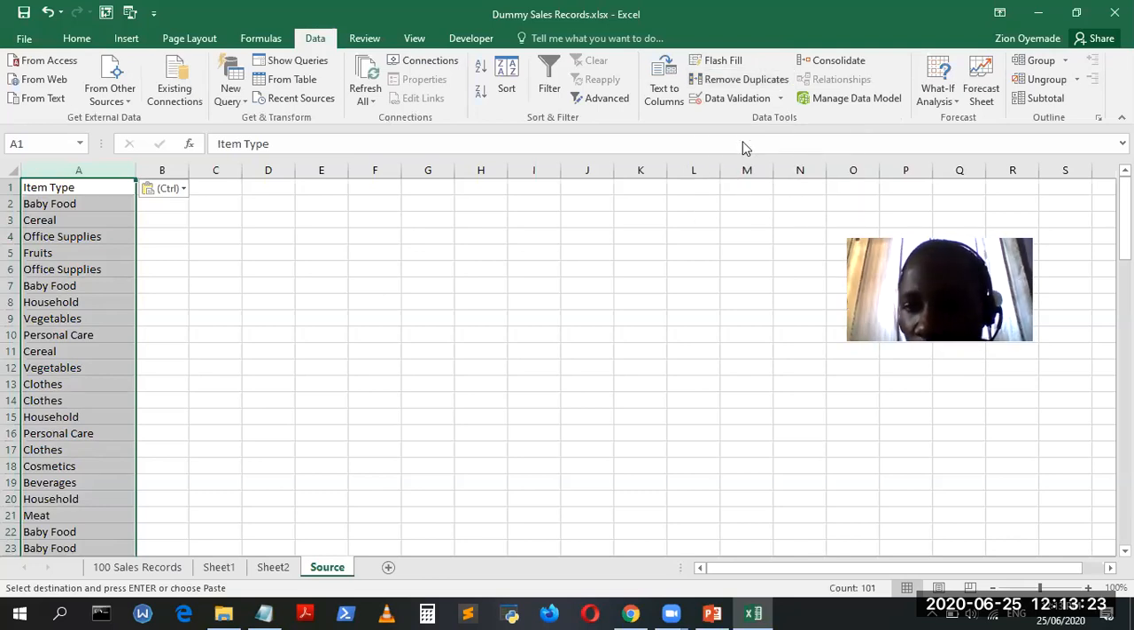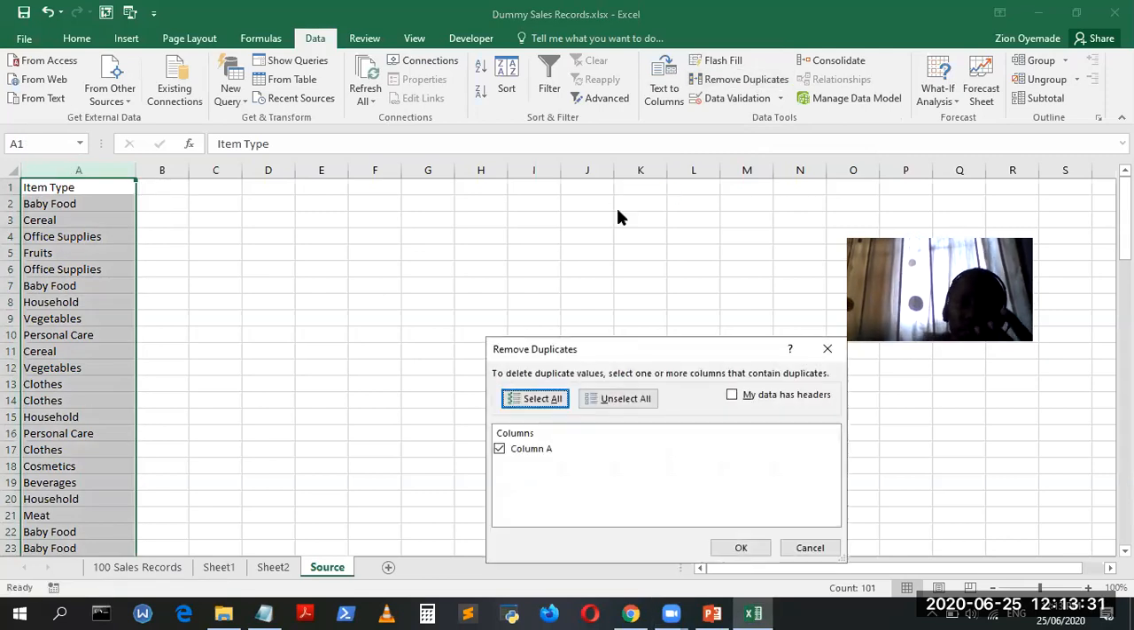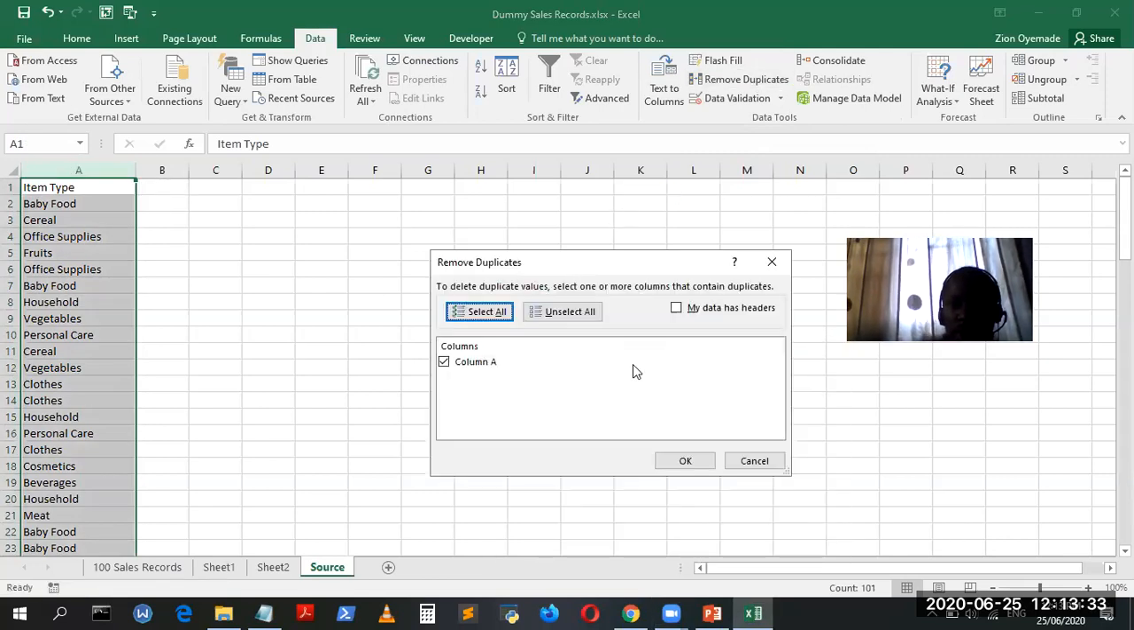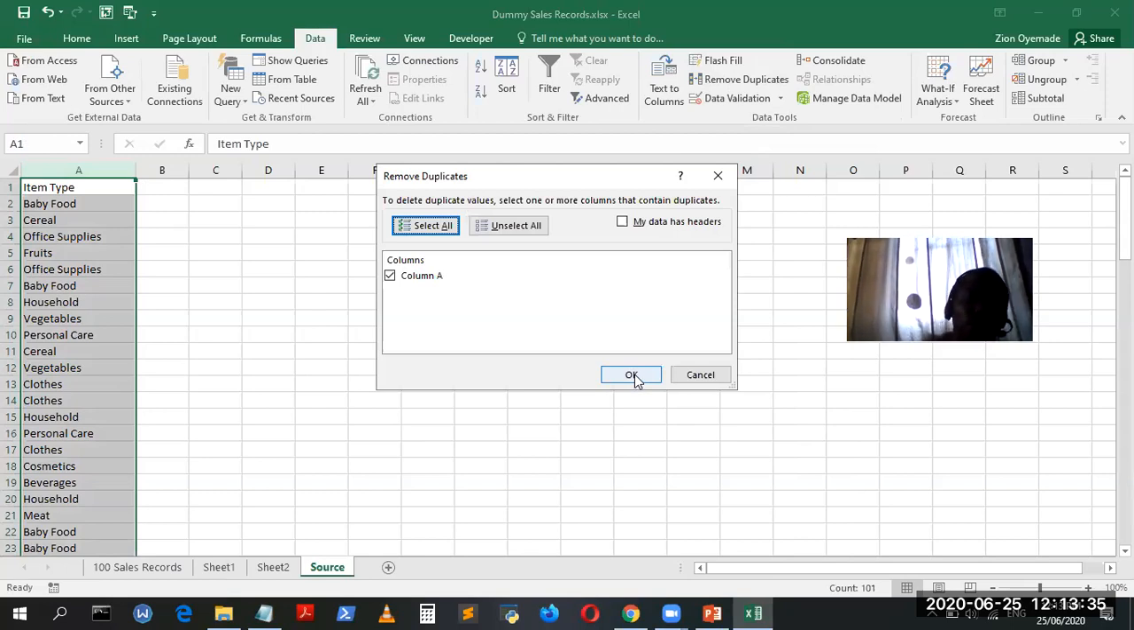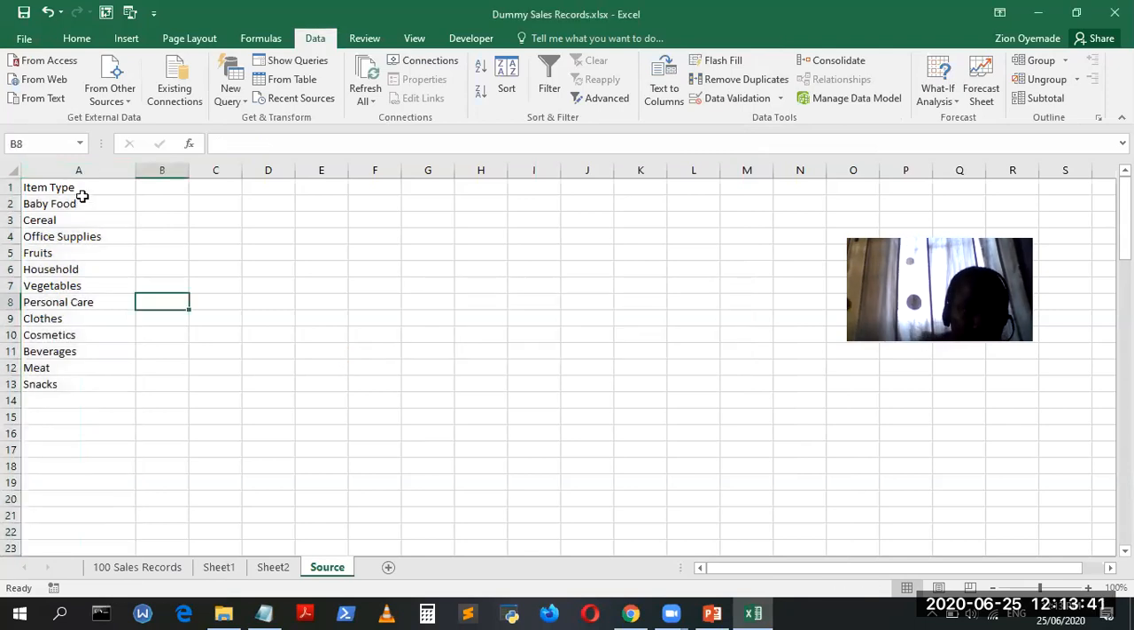Let me move this. Okay. So I can just quickly apply this remove duplicates function here, and that takes out duplicates and leaves just unique items. 88 duplicates removed, 13 unique items. So now this makes more sense.